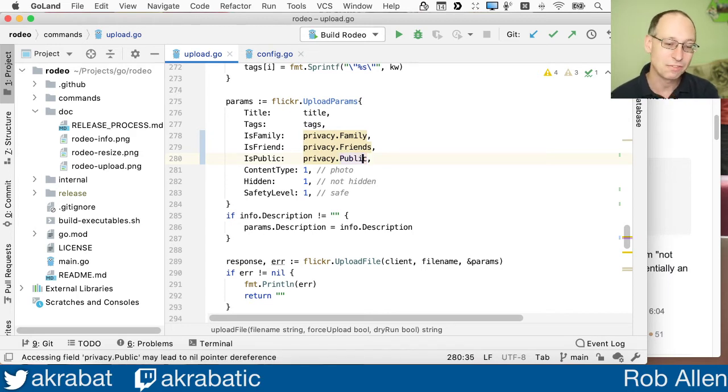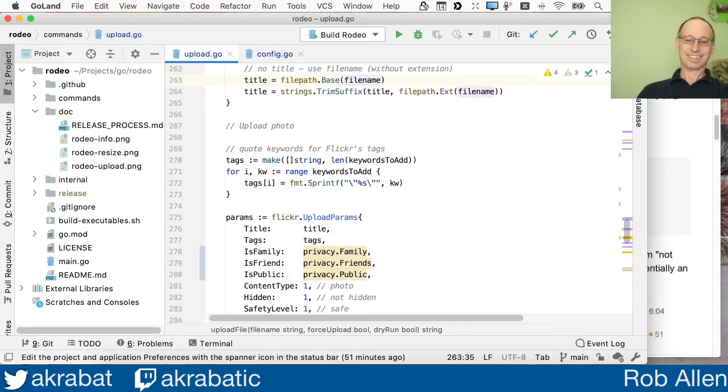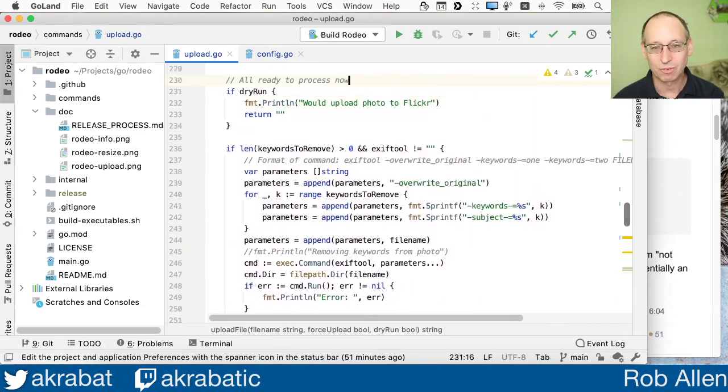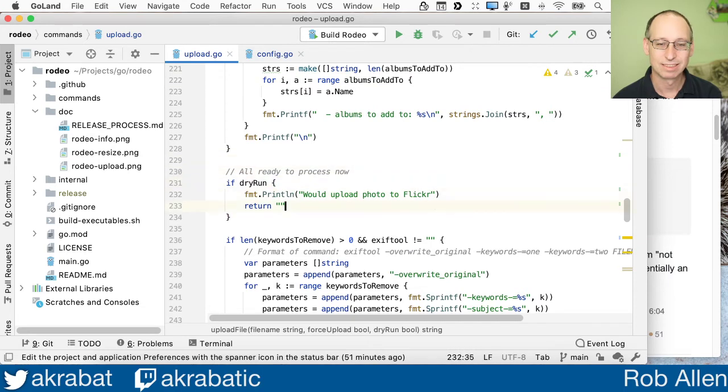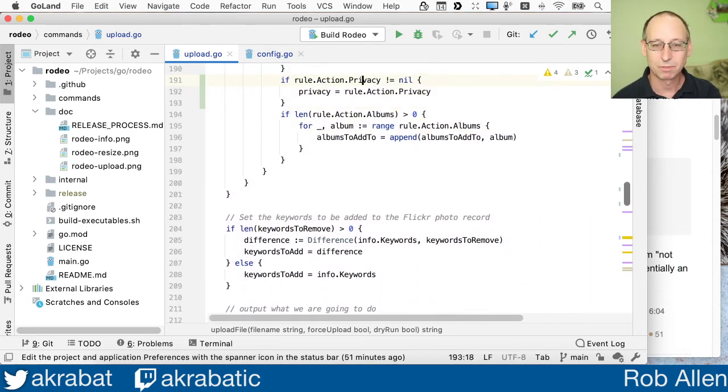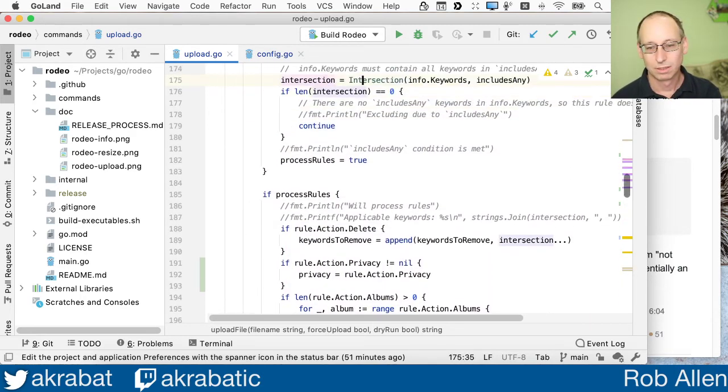So after all that effort to make privacy nil, we probably don't want that to ever be the case. So how are we going to fix that? One obvious way is, if we haven't set privacy by here, set it to something. If privacy is nil, just instantiate an object and set the defaults to true. But I'm minded to do it in config because that tends to be where I do this sort of stuff.